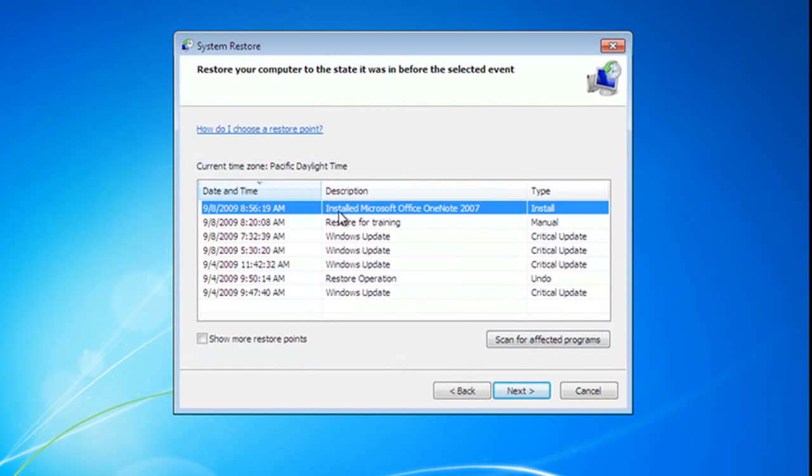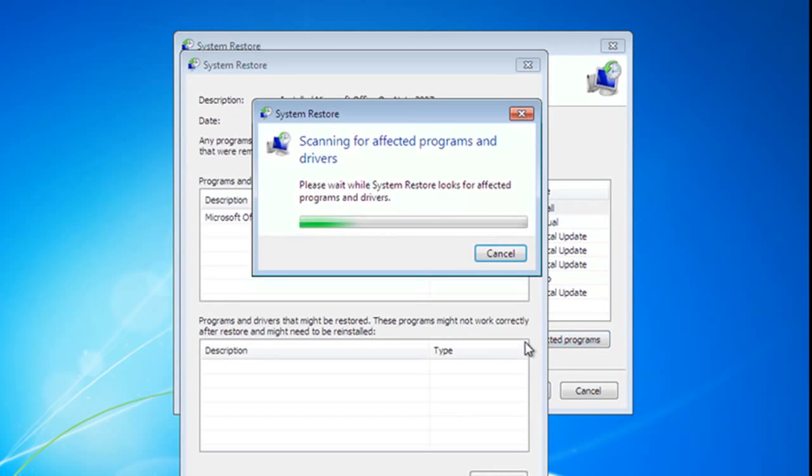You'll see the restore point that I just told you about. It created it on its own when I installed Microsoft Office OneNote. This one here is a manual restore point that I created, and these three restore points were created after Windows updates. This is an undo point, and we'll talk about that in just a little bit, and this is also a critical update. Now, we're still going to go ahead and use this one, but I want you to see here, Scan for Affected Programs.